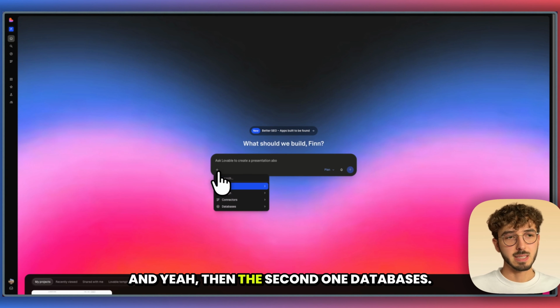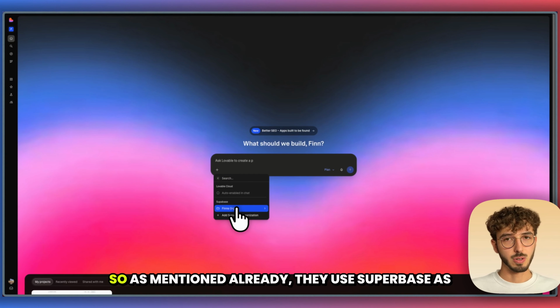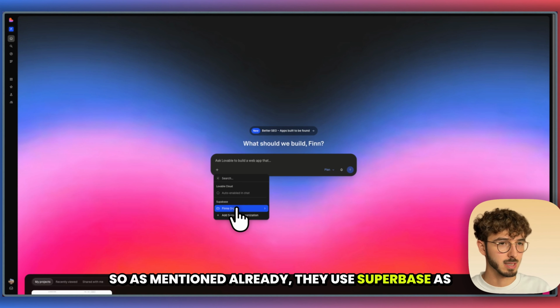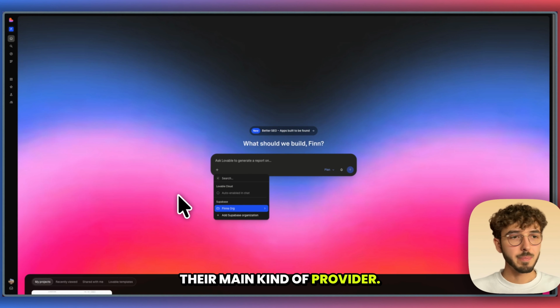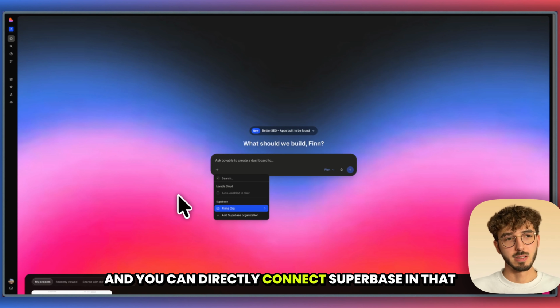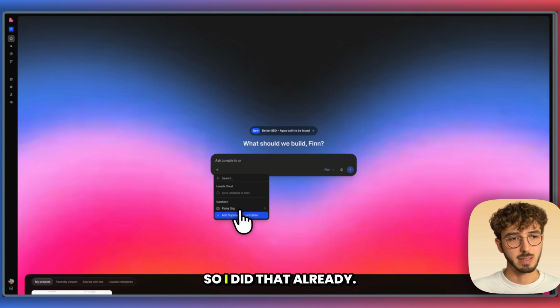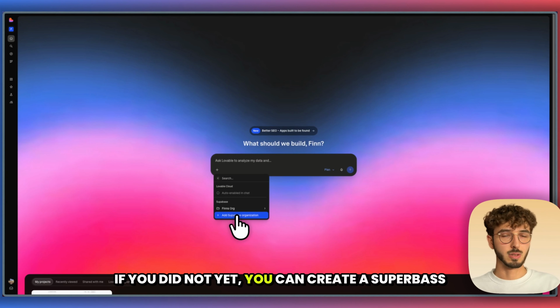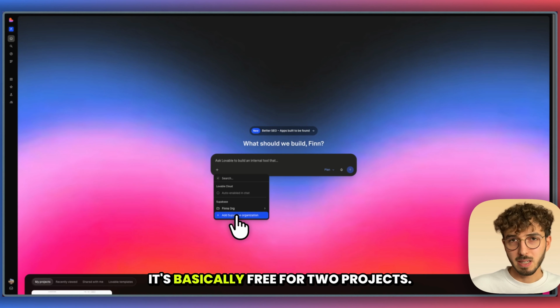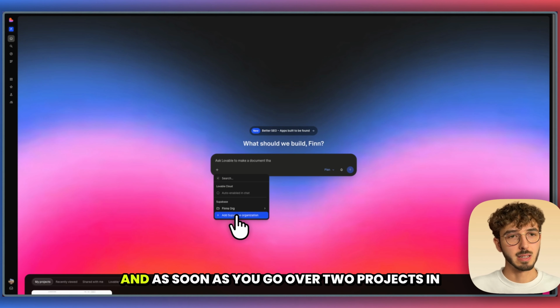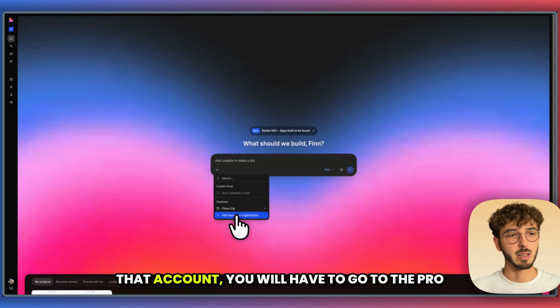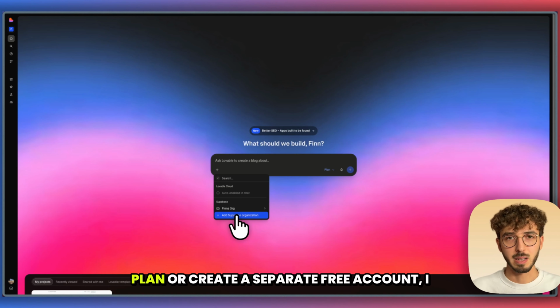And then the second one, databases. So as mentioned already, they use Supabase as their main kind of provider. And you can directly connect Supabase in that way. So I did that already. If you did not yet, you can create a Supabase account. It's basically free for 2 projects. And as soon as you go over 2 projects in that account, you will have to go to the Pro plan or create a separate free account, I guess.